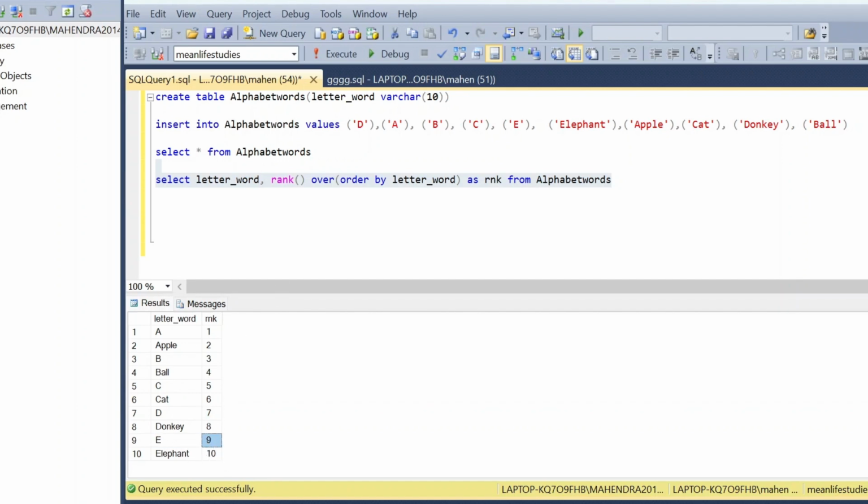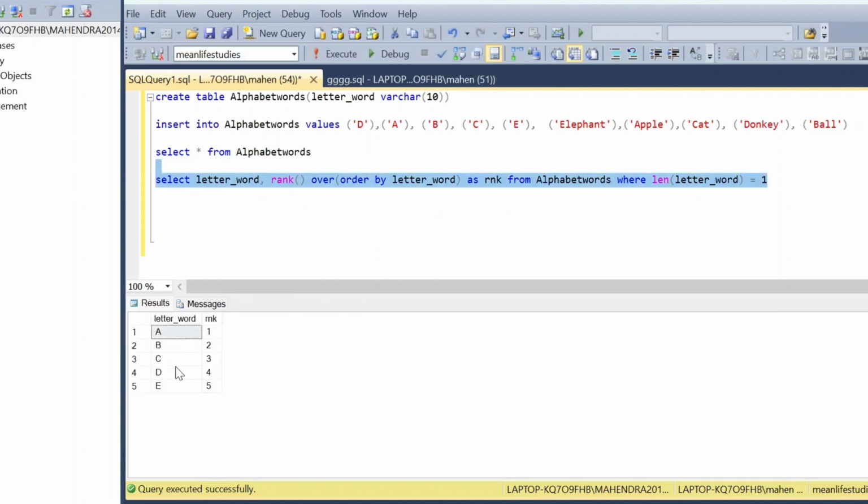So even if you want to join these two, you will get multiples. That is the reason I'm going to divide this entire table into two parts. How can I divide? See here, each one-letter word is getting an odd rank, right? Otherwise, you can also use a filter where length of letter word is equal to 1. What will it return? It will return only single letters. You can see here, A 1, B 2. Likewise, only single character letters are there, and a number is assigned to each record, right?